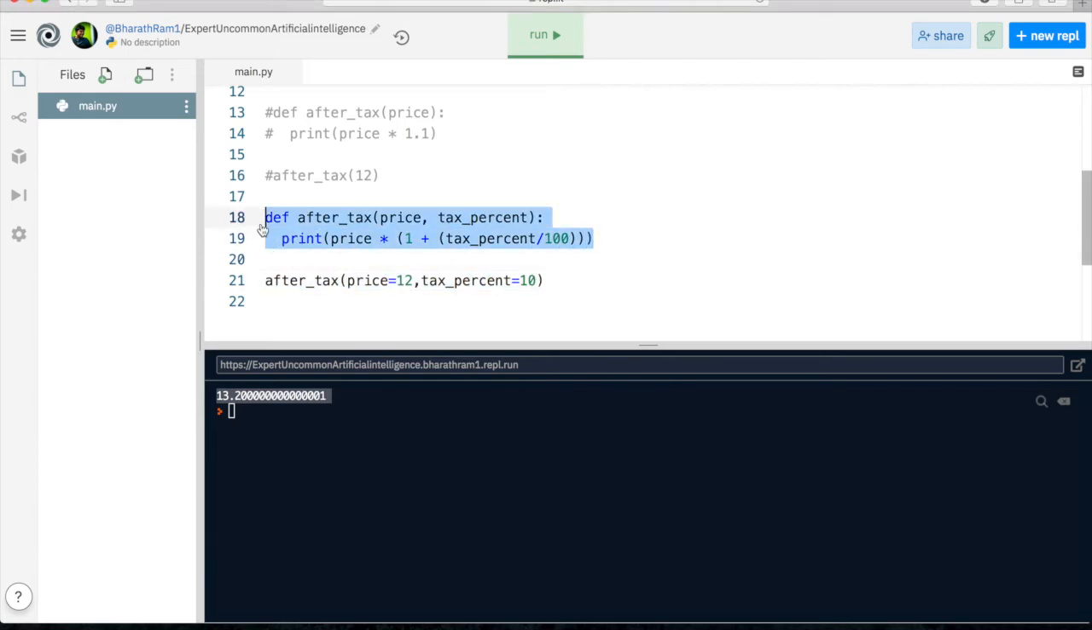You could also have default values for your parameters when you're defining the functions. Here you can see that price does not have any default value, but tax percent has a default value of 10. Now if the user skips passing a value for this argument, the 10 is going to kick in. That will be the default value for tax percent.